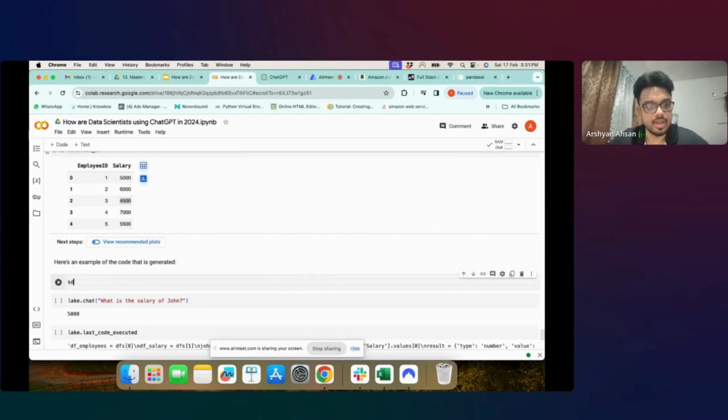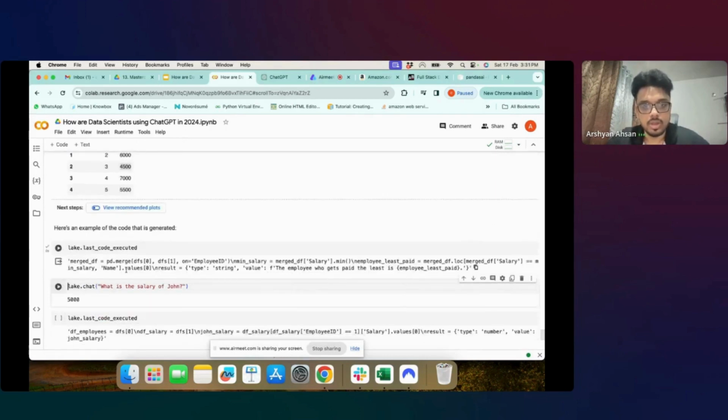लेक डॉट लास्ट कोड एग्जीक्यूटेड. तो इसने क्या किया, पहले पांडास डॉट मर्ज फंक्शन यूज किया. एम्प्लॉय और सैलरी डीएफ दोनों को मर्ज किया. फिर जैसे कि मैंने बताया था, राइट, कि उसने फिर उसे मिनिमम सैलरी के हिसाब से सॉर्ट किया. एंड देन इट प्रिंटेड द एम्प्लॉय हु गेट्स पेड द लीस्ट. उसने यहाँ पे जो जनरेट किया था वो करके निकाल दिया.